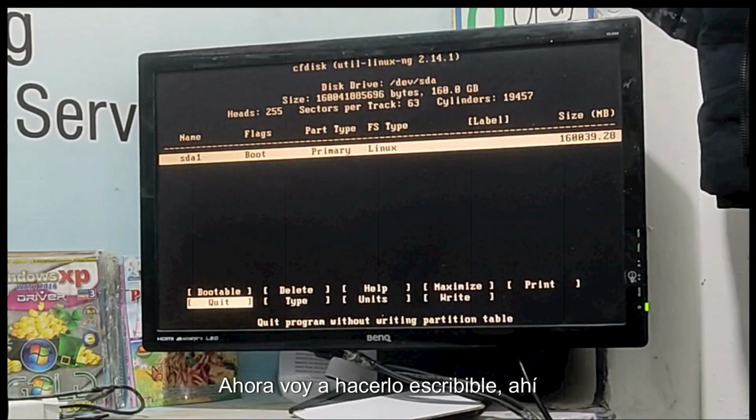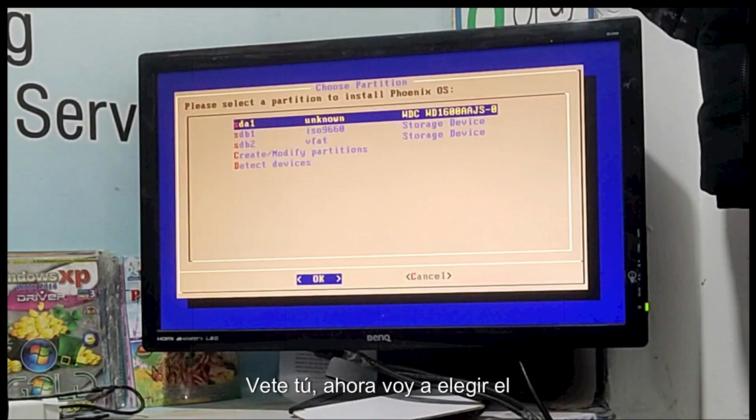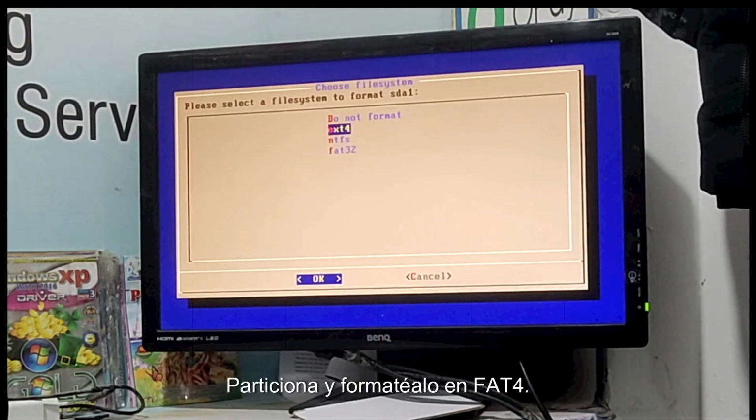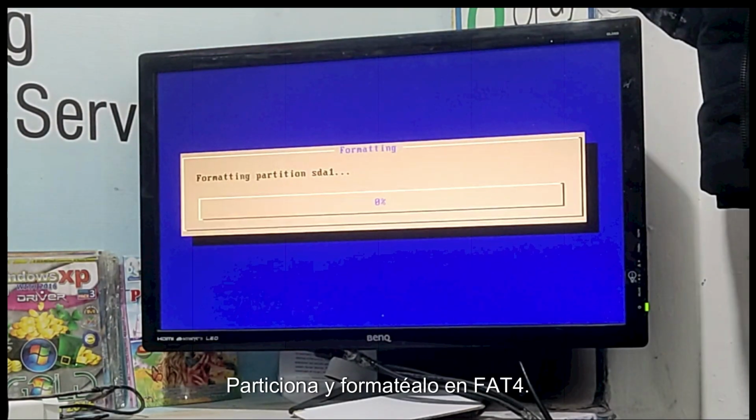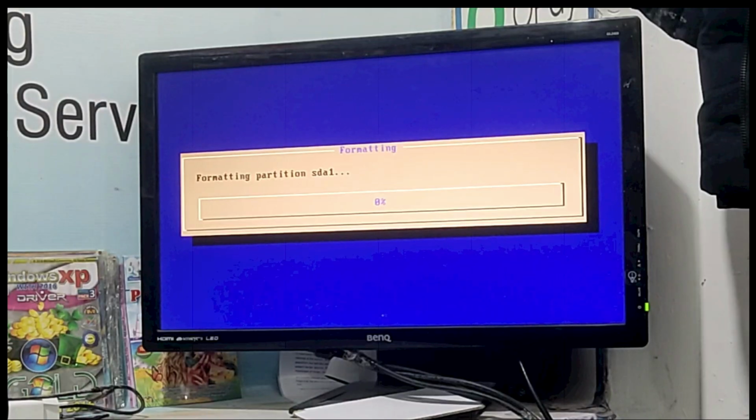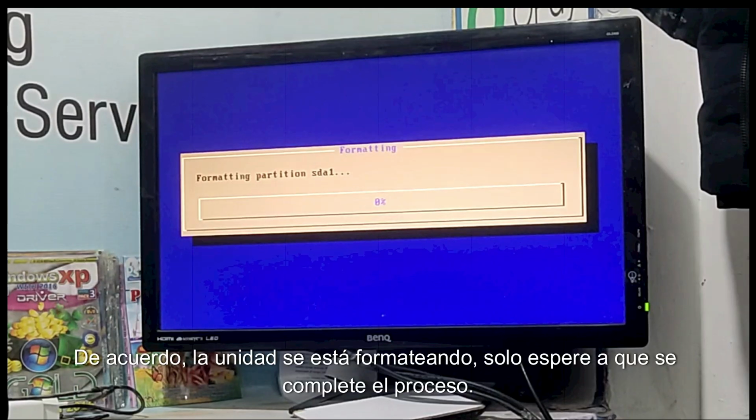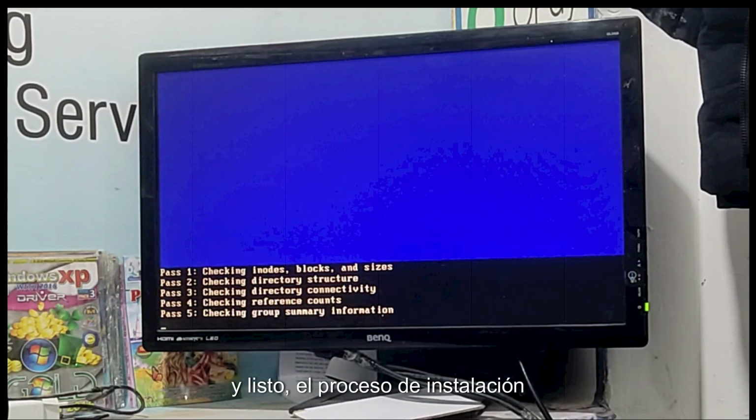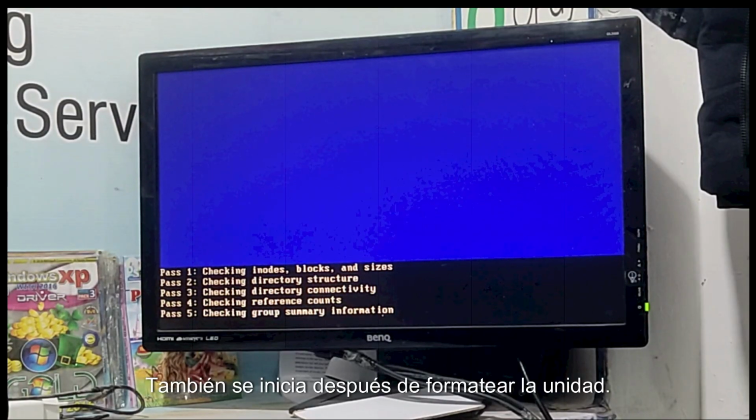Now I'm gonna make it writable. There you go. Now I'm gonna choose the partition and format it to FAT4. Okay, drive is now formatting. Just wait for it. And there you go. The installation process also starts after the formatting of the drive.